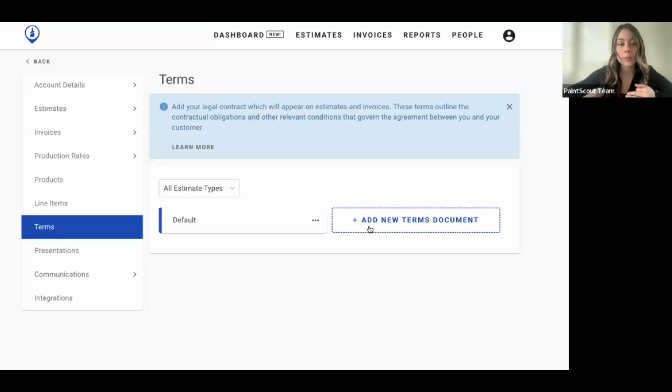You can also create multiple sets and assign them to specific estimate types. Lots of times I'll see people who have a set of terms and conditions for residential projects, a set of terms and conditions for commercial projects, and then maybe a set of terms and conditions for something like floor coatings. It really just depends on the business. But of course, the point is create your terms and conditions, get them approved, and then make sure that you know them.